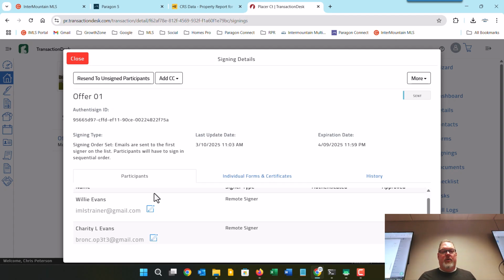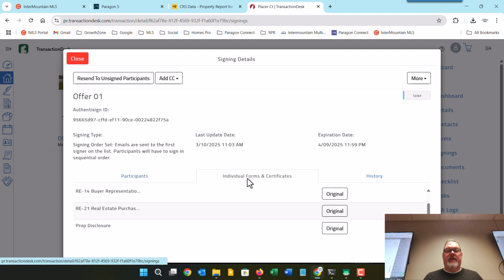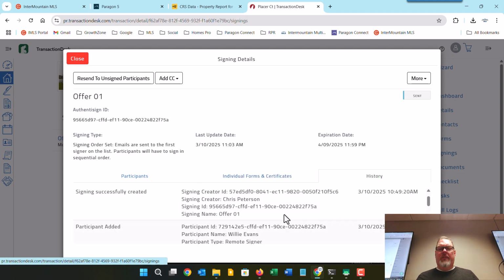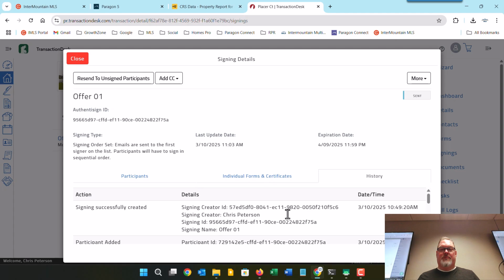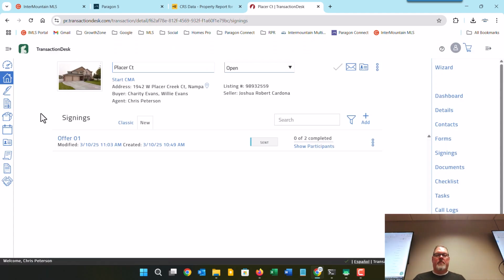I can see who the participants are. Under individual forms and certificates, because we haven't sent it off, it's just the original. And on the history, it shows when we created it, and the last thing is when it was sent to that first participant. So we'll come back and look at the signing details in a little bit here.